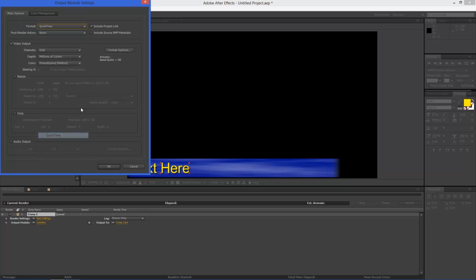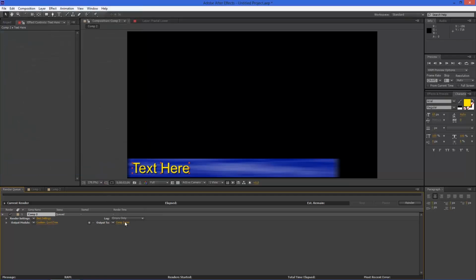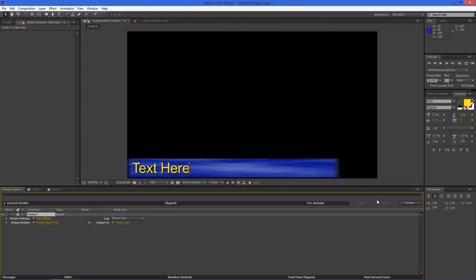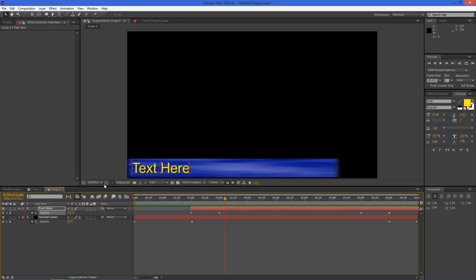So I render it out here as QuickTime, go down to RGB and alpha, and then you hit OK, and then you click over here on the output 2 and just decide where you want it to go, name it, and hit render and render it out, and that's it. And when you do it, it will be clear in the back, so you can put your video here and your lower third will show up just like you've animated it.